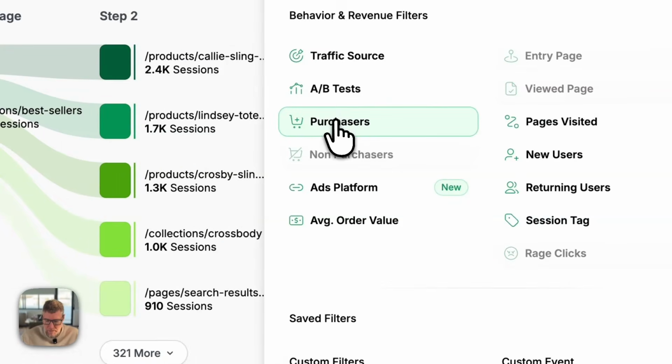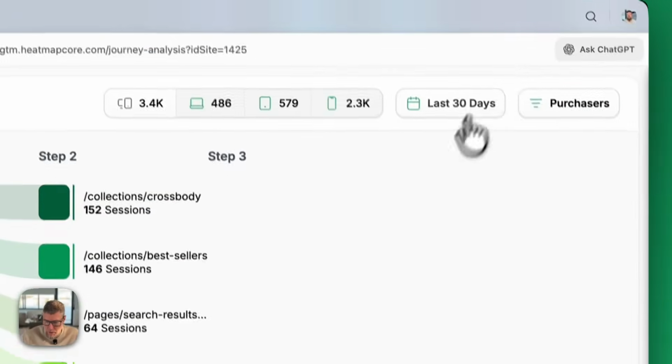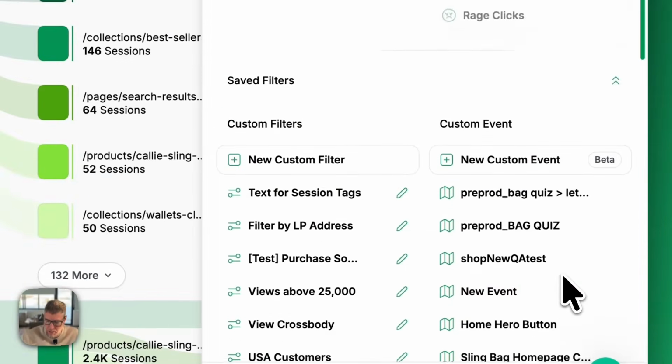For example, let's filter by purchasers. We're going to go ahead and apply that. Now the flow shows you the paths that actually lead to revenue. That becomes your blueprint.